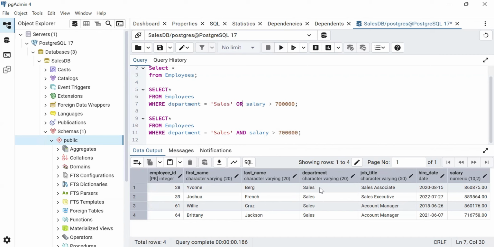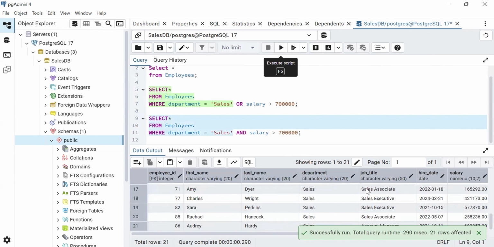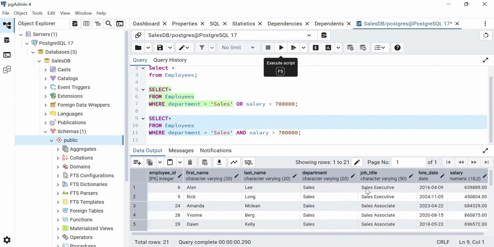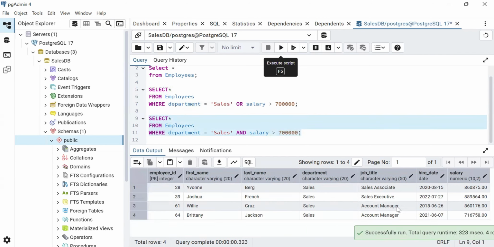They are all from the sales department, and the salary is greater than 700,000. You can see that with this double condition, we don't have so many people from the sales department. If we do only this, you can see we have about 20 entries, 20 employees thereabout. But if we add this now, it gives us just about 4 employees.